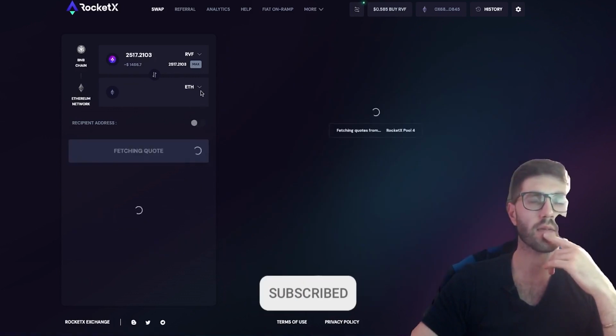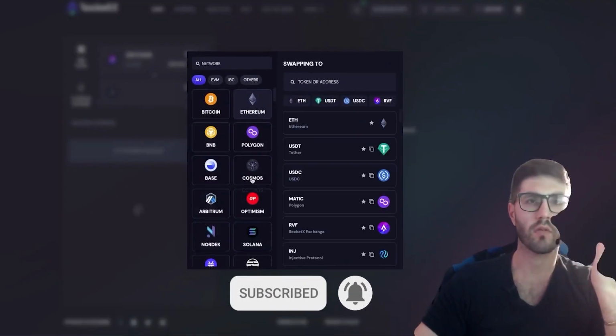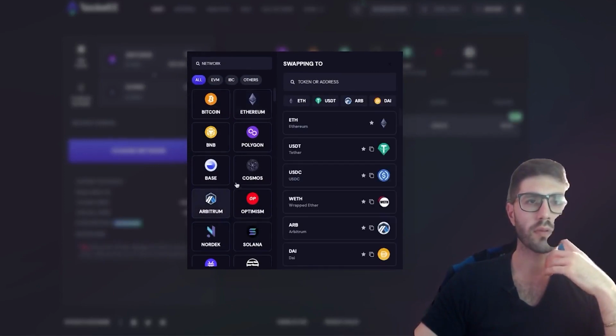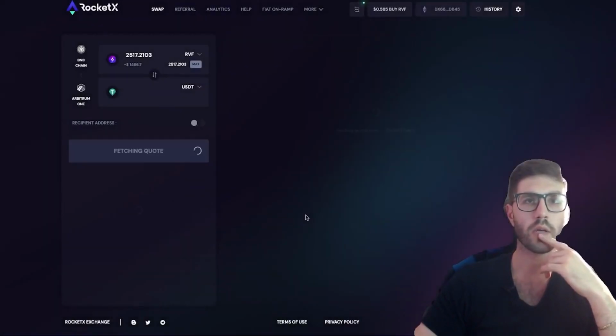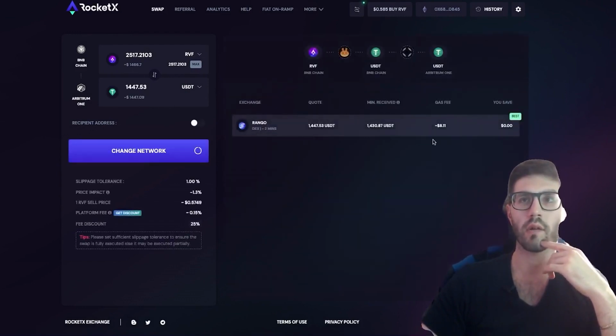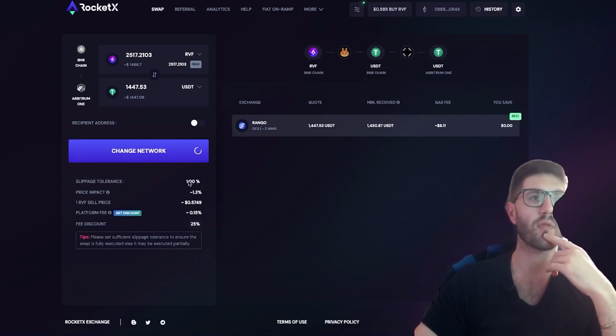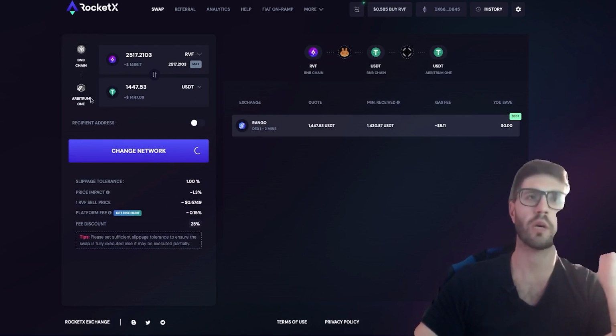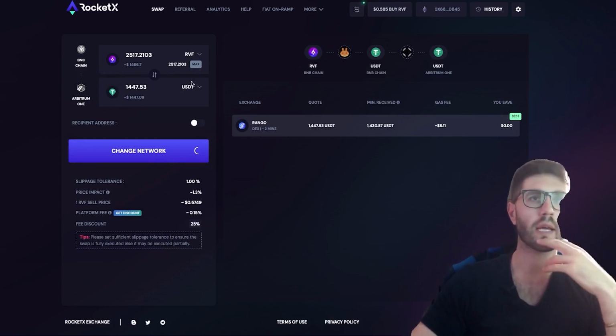And then you select max, and then you basically select, let's say that you want to swap on ARB, Arbitrum, and then you want to swap to USDT. Then it's going to fetch the quotes, and it's going to tell you how much it's going to cost you, how much you're going to get back, right? So you're going to see the entire process, and the thing is that here it's going to save you a lot on fees and slippage as well, right? So overall, it's really, really good. That's a one-stop shop if you want to have all different networks, right?